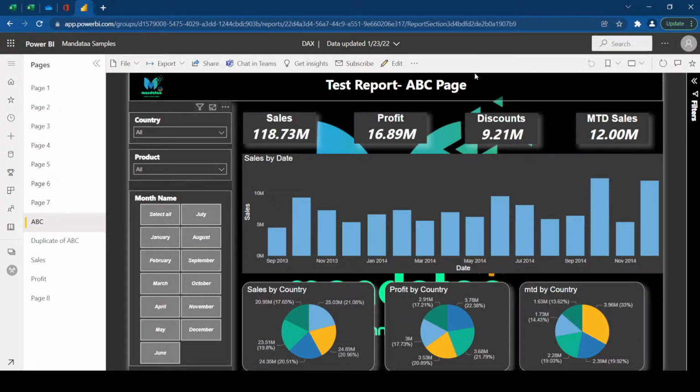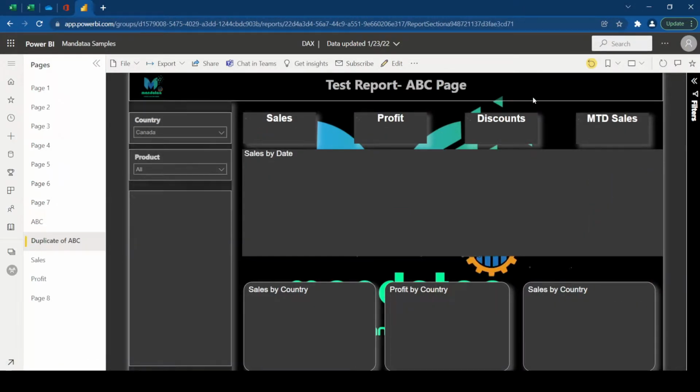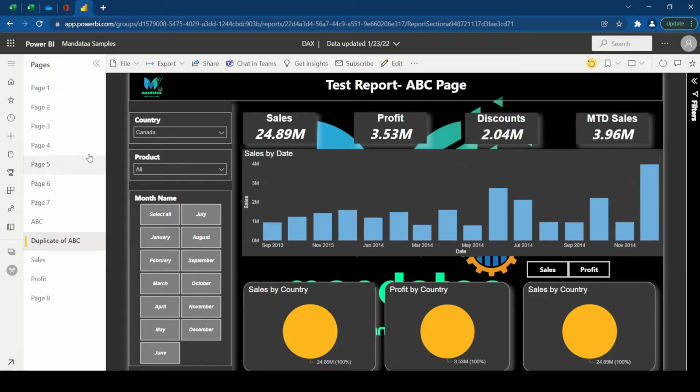Today I'll show you how to create a disappearing button in Power BI. So we have a requirement. When we select Canada, the disappearing button should appear, and when we are selecting other countries, the button should disappear. So let's say now I'm selecting Canada. If you see, a button appeared here, and when I select it, it navigates to another page.